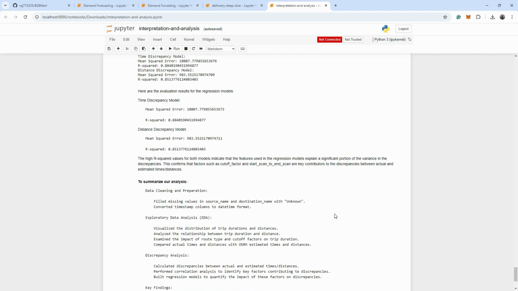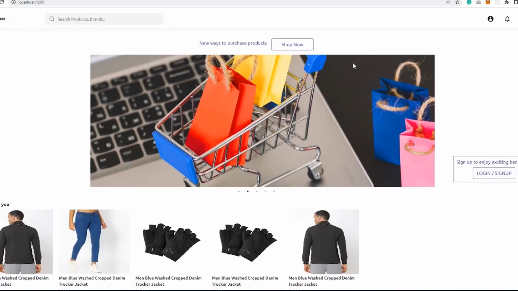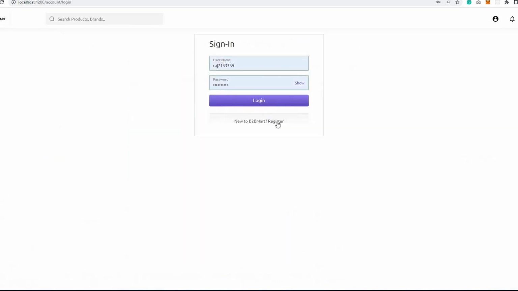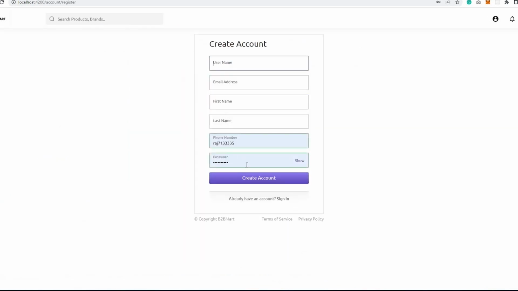In the next section we are going to understand our B2B Mart application, from where we are going to collect all the data. Here is our demo application, B2B Mart. Let us log into the application. We have given a username. We can also create our own account.